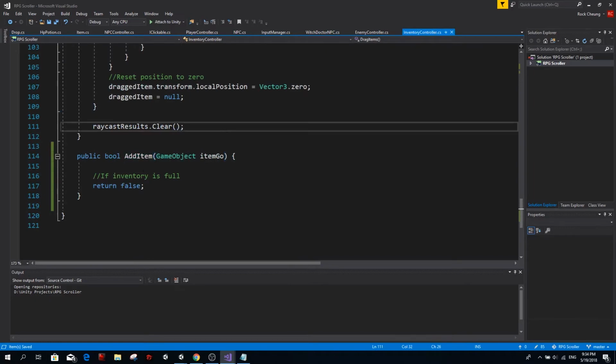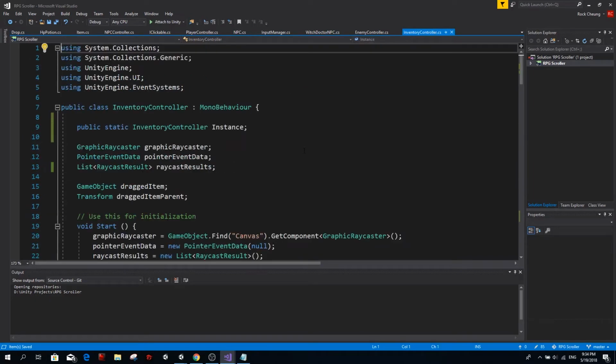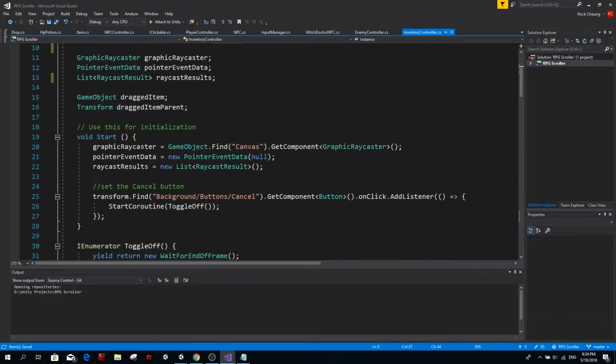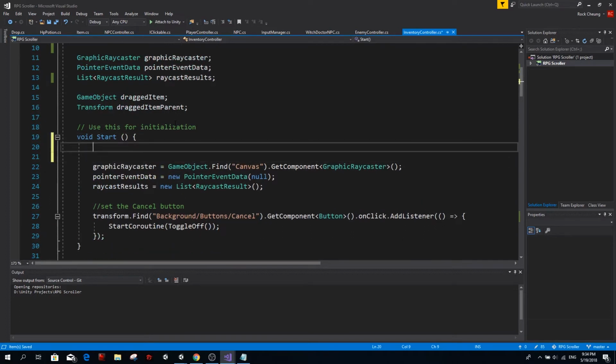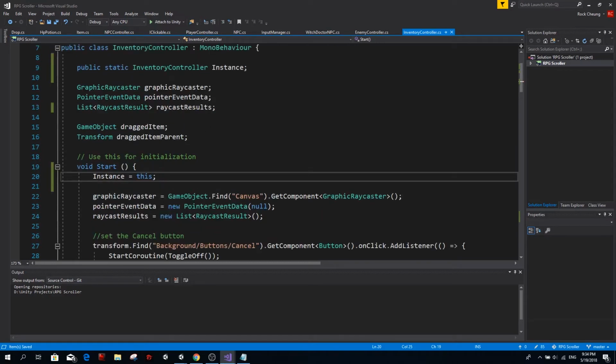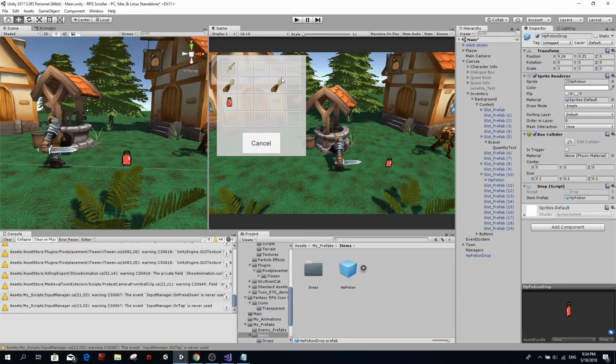A few things. The instance is going to be null, this instance here, because we haven't initialized it. So we need to go to Start and tell Unity that the instance, the public instance of this class, is going to be this one whenever we start this script. So the next thing we want to do, how we're going to check our inventory, is we are going to have a list of all the items in our inventory.